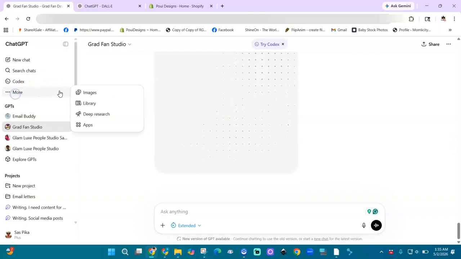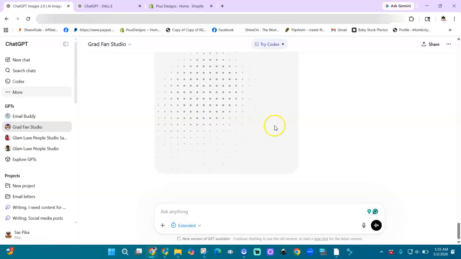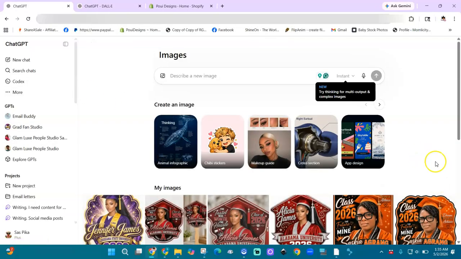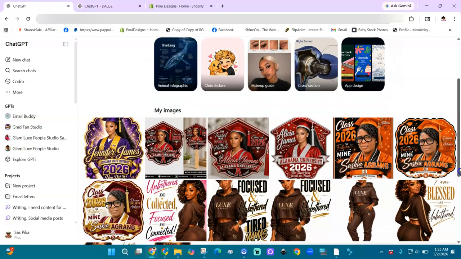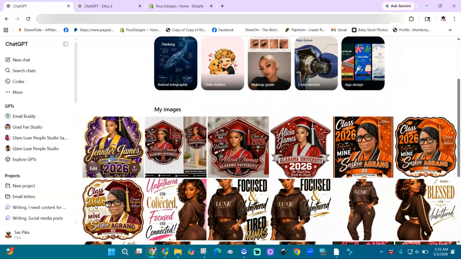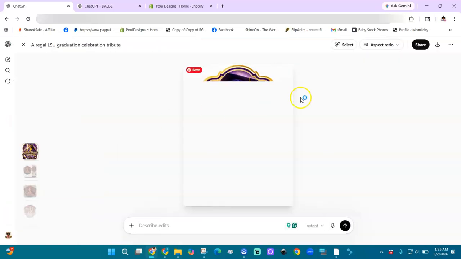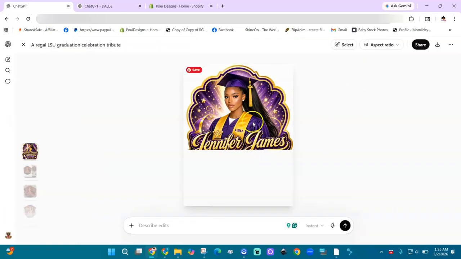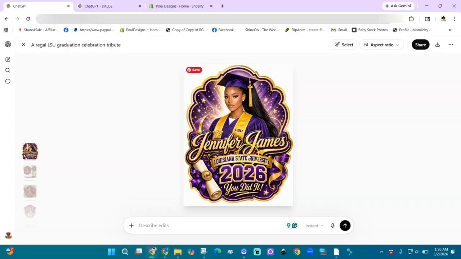Let me go here in images and you will find it. But normally it will come in your chat. Let's click on it really quick. Yeah, this is it. You see, we had Jennifer James, Louisiana State University, and you see it put LSU and the colors here.